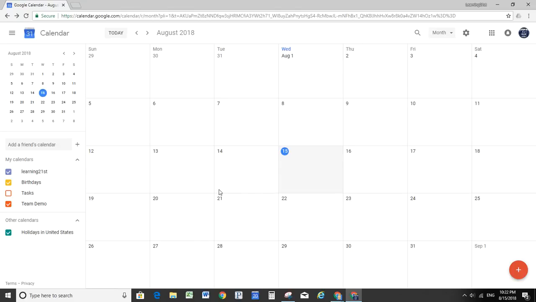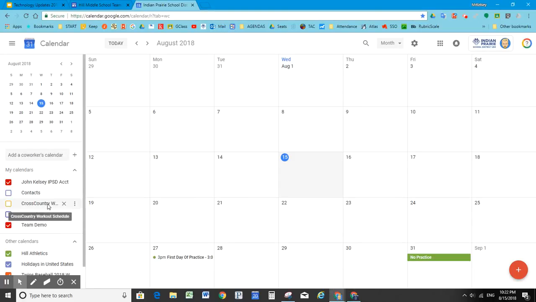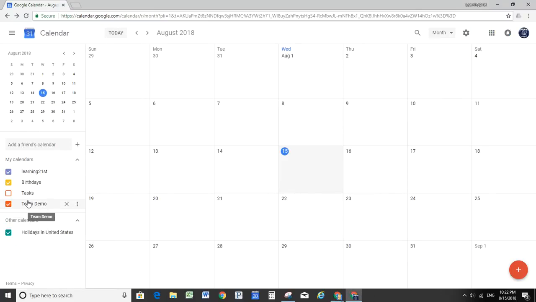Okay, here we are on my teammate's calendar, and you can see that they have Team Demo appearing. You can see this is my calendar. Team Demo is up here on the top because I own the calendar. Switching back to my team member, you can see it's over here under My Calendars as well, since they have full edit privileges. Every once in a while you'll see it show up down here if you've given them a different type of access to this.